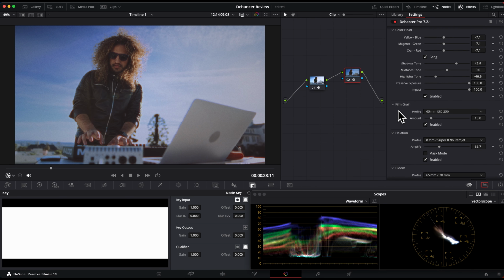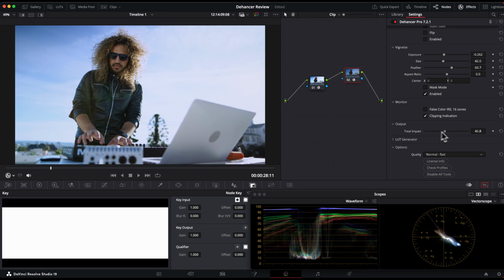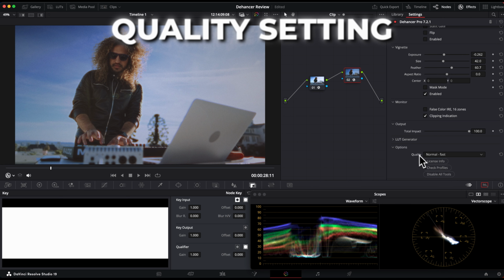Now you can safely change the output value in the total impact setting of the second node without affecting the color space transform. Final step is to switch the quality setting in options menu to high for rendering. And that's it. Now let's check out what Dehancer mobile app is capable of.